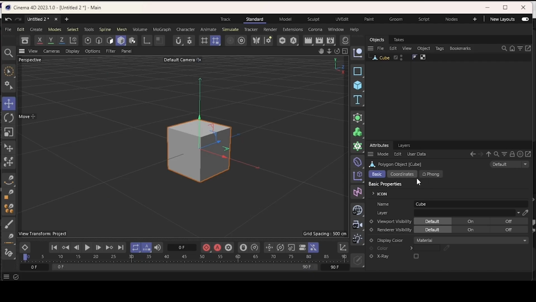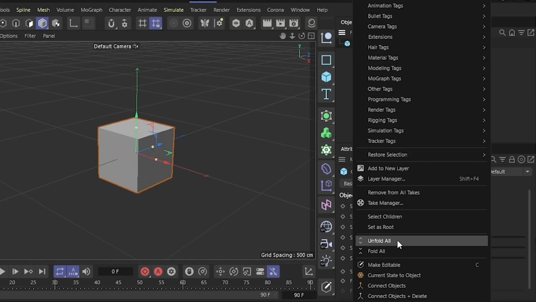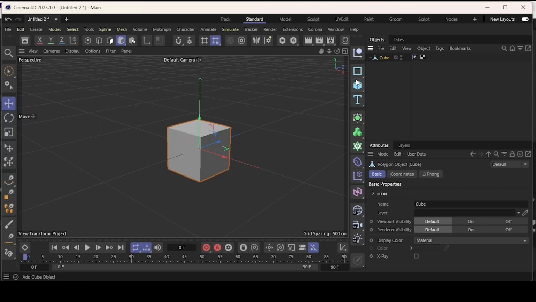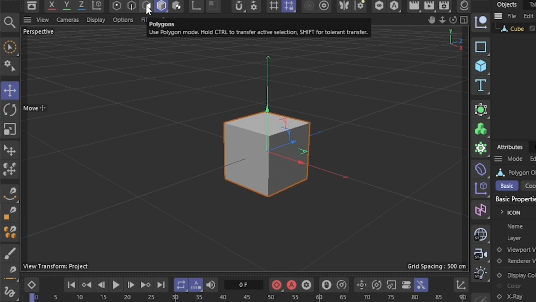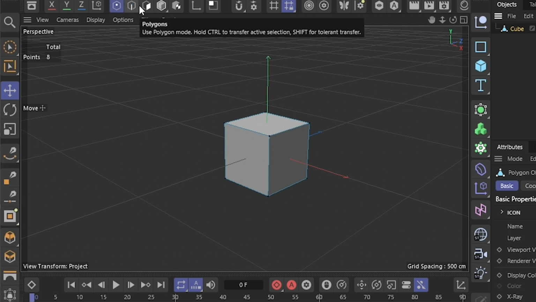Alright, there's another way to do it. Let me undo this, Ctrl Z. You can right click the cube from the object manager, then go down to make editable, and it converts it to an editable mesh. Now once it's an editable mesh, you have access to these modes here. This is the face selection mode, the edge selection mode, and the point selection mode. Now these modes allow you to select and modify the geometry more specifically.